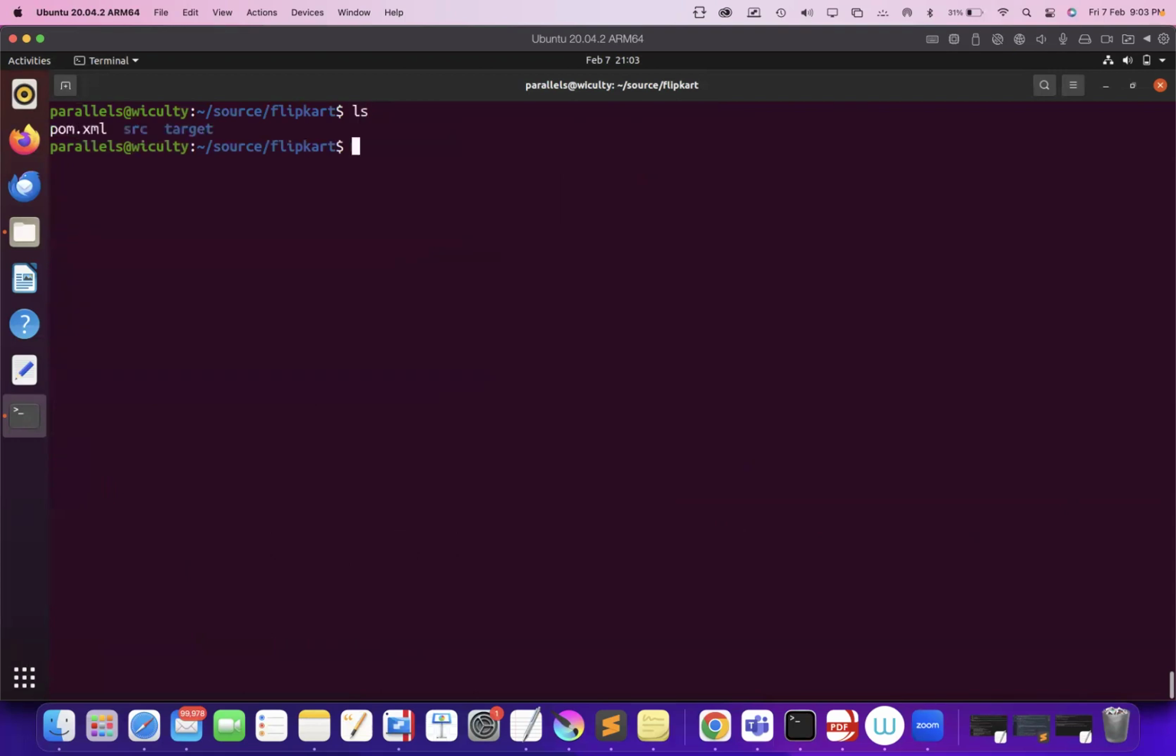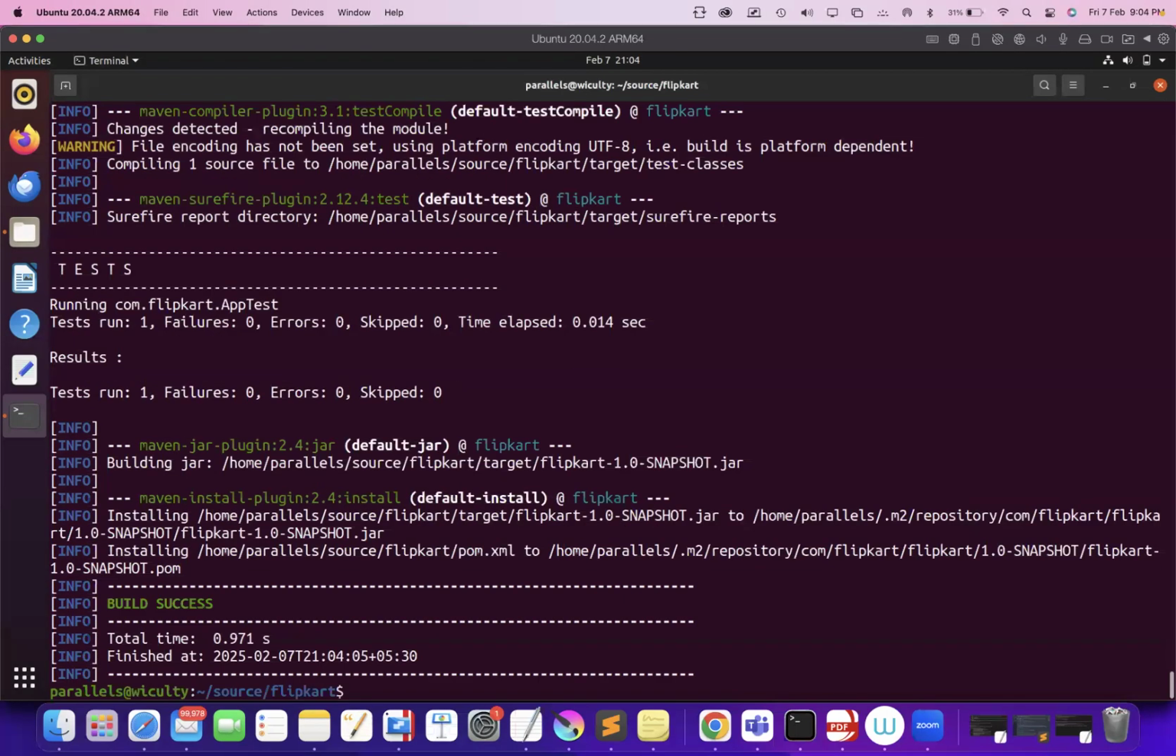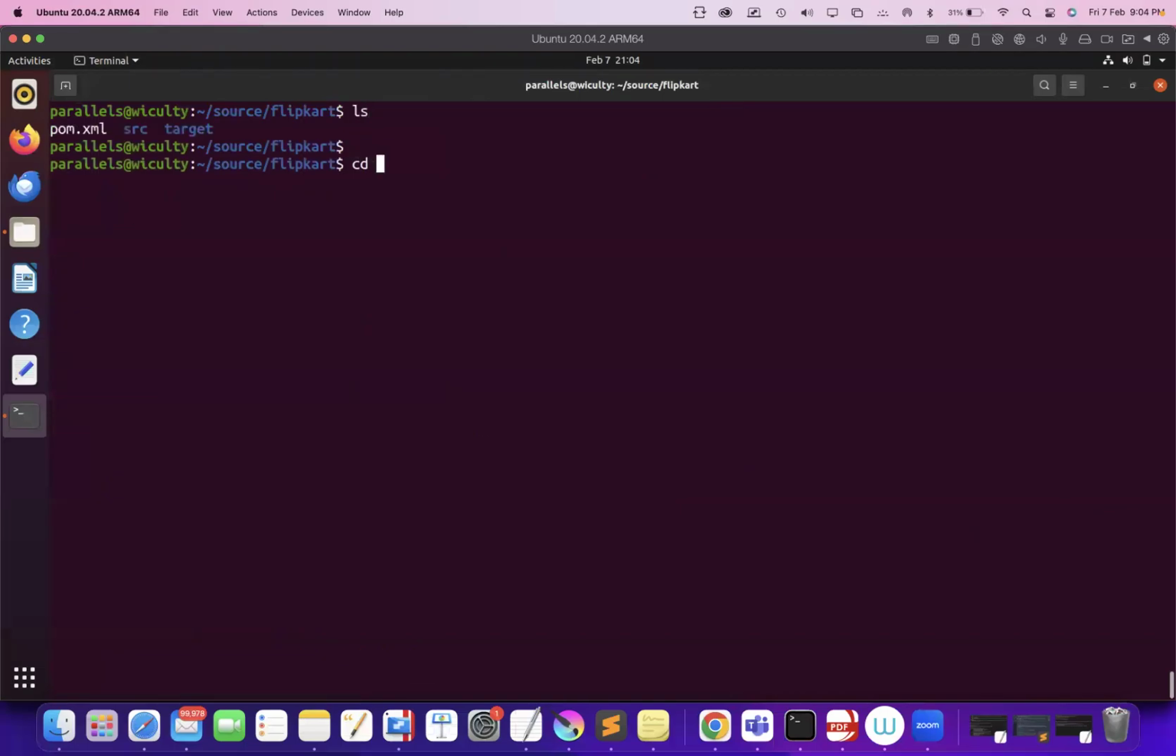So for example, I want to build again. I can remove the target directory. I'm removing the previously built files, right? I execute mvn install again. Again, it will create the target, and then it will store everything there.